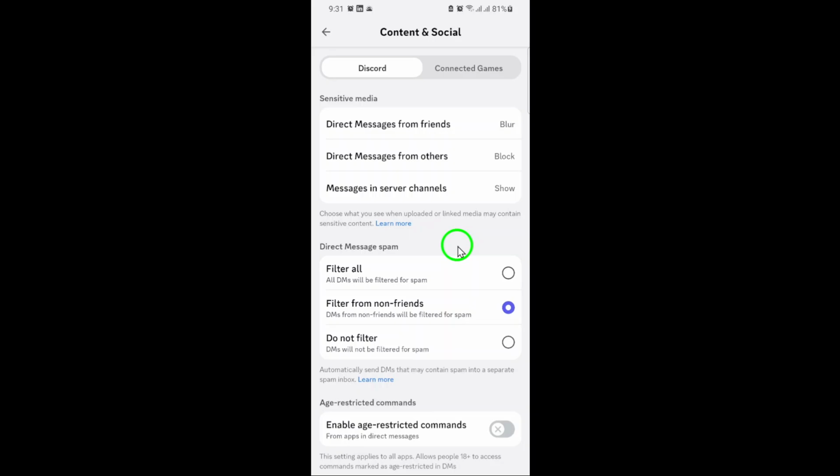This feature is especially useful for teens and anyone who prefers a little more control over what pops up in their messages. It's also worth noting that you can report any media you think was incorrectly blurred or not blurred, helping Discord improve its sensitive content filters for everyone. And that's it. With just a few taps, you've set up Discord to blur images in DMs from friends on mobile.